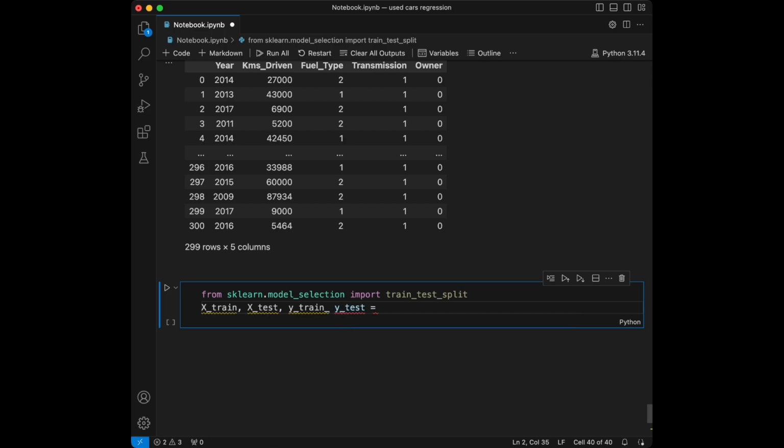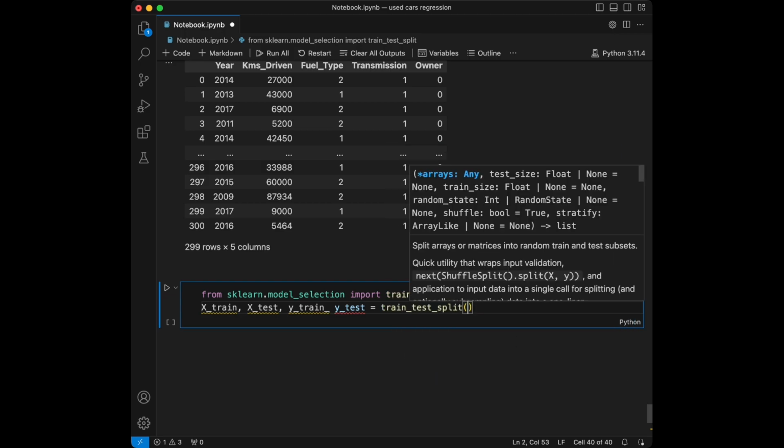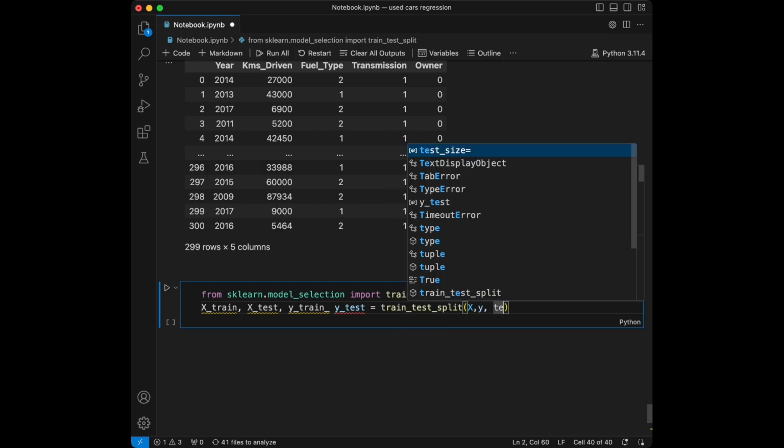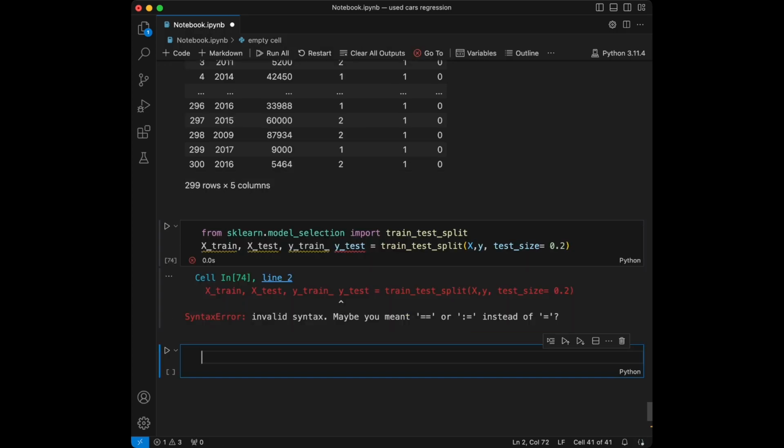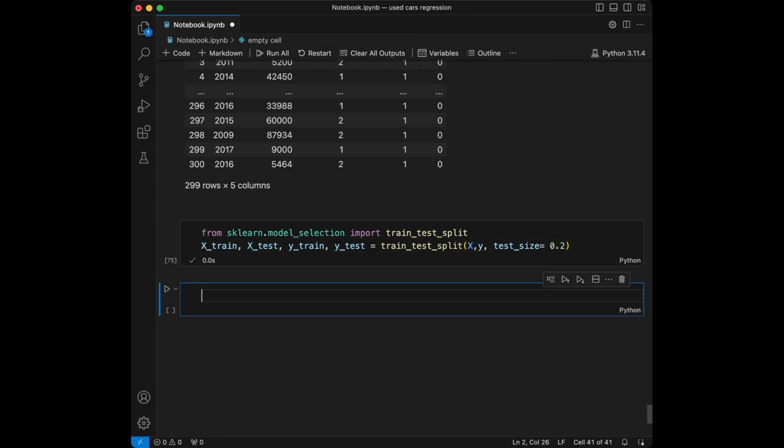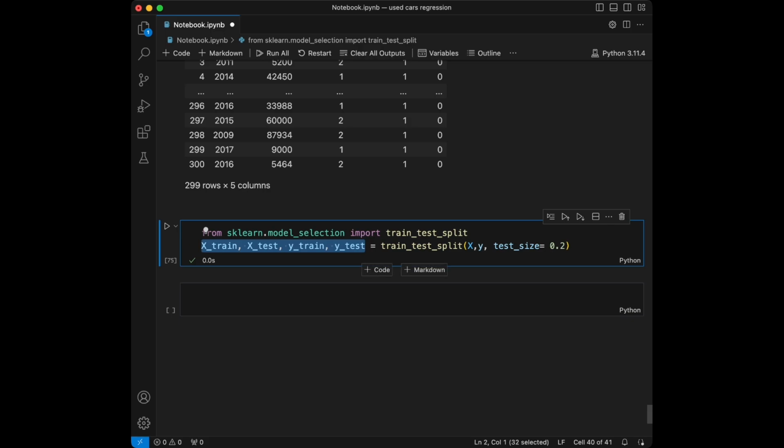In the end, I'm just going to say x train, x test, y train, and y test, and it's going to be train test split x, y, and we are going to set the test size as 0.2, which means that 20% of the data is going to be in the test set, and 80% is going to be in the training set. We can also say, if we have 10 data points, 8 of them are for the model training and 2 of them for testing the model. Great. So after now, we are going to use these 4 for modeling and testing the model.